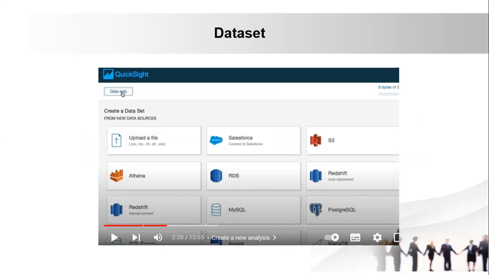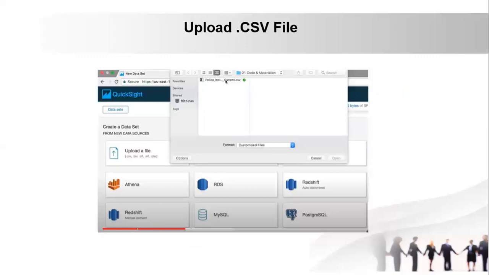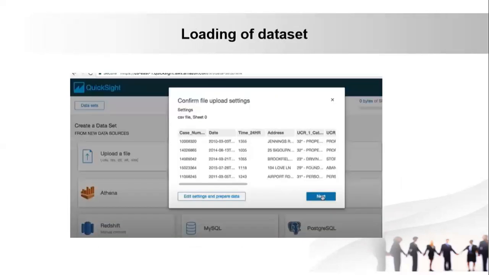So again, just see here, this is the Quick Site platform where you can upload the data, which is similar to Dataiku, but the UI is different. You can upload the data from various databases, see here, RDS or Redshift or MySQL, PostgreSQL, or you can upload your own file from here. Once you select any CSV file and click on upload, you can select the CSV file from your computer. It is also an easy tool to use.